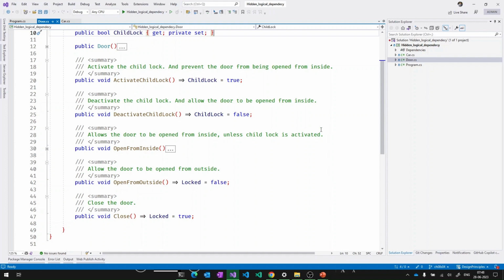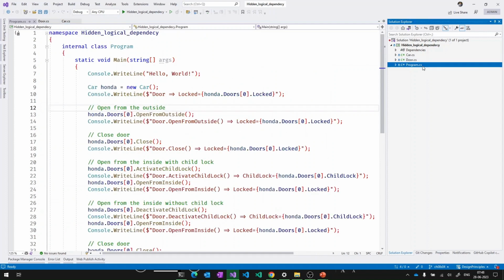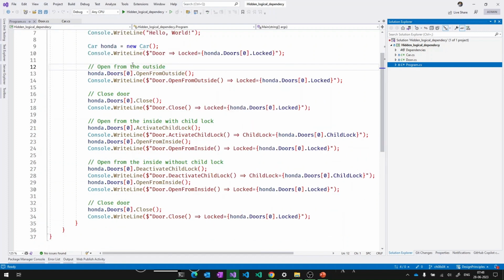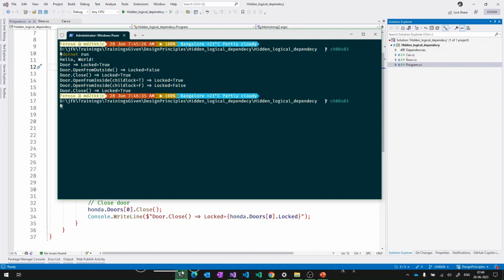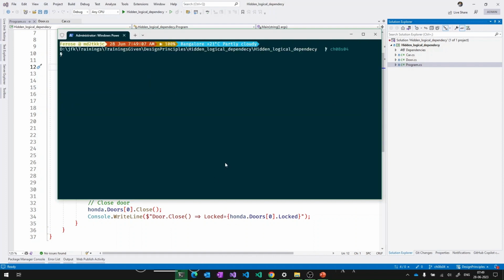So now again, if you run the program, it is still the same. For example, we have a car, we try to open from outside, close it. Then we activate the child lock, try to open from inside. We deactivate the child lock, then open from inside, and then we try to close the car actually. So now let me run it.